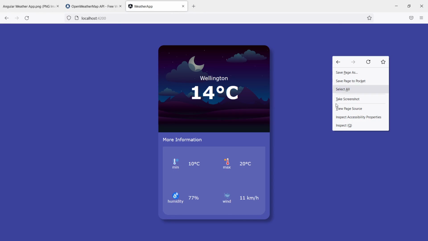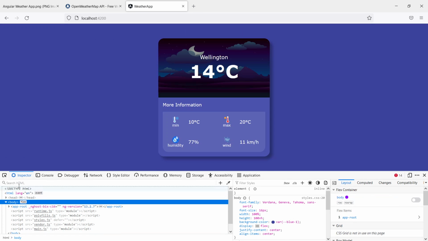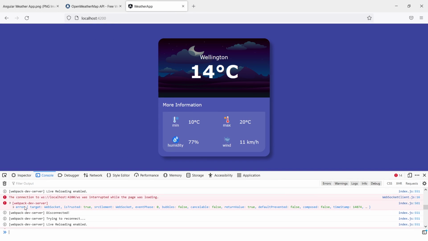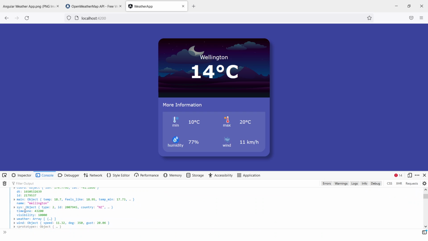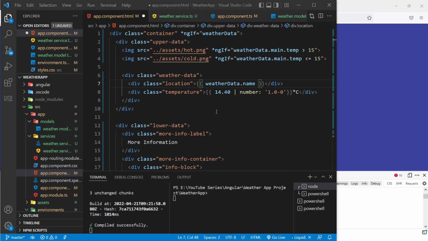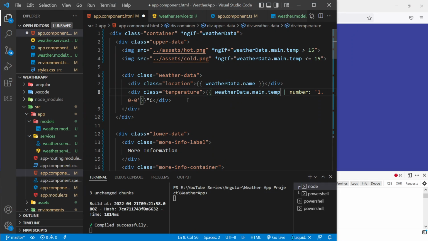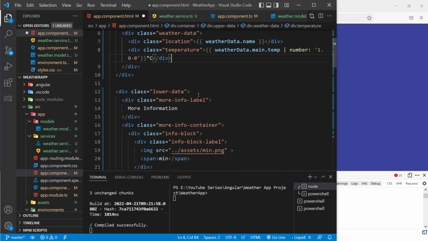I can always come over here, right click and inspect, go back to the console to see the object and where the property name is. So as we can see, name is the property name. So I can use the name field. And after that, this is also the temperature. So I will copy the temperature property again. And we have the pipe symbol over here, so it'll format the result for us.